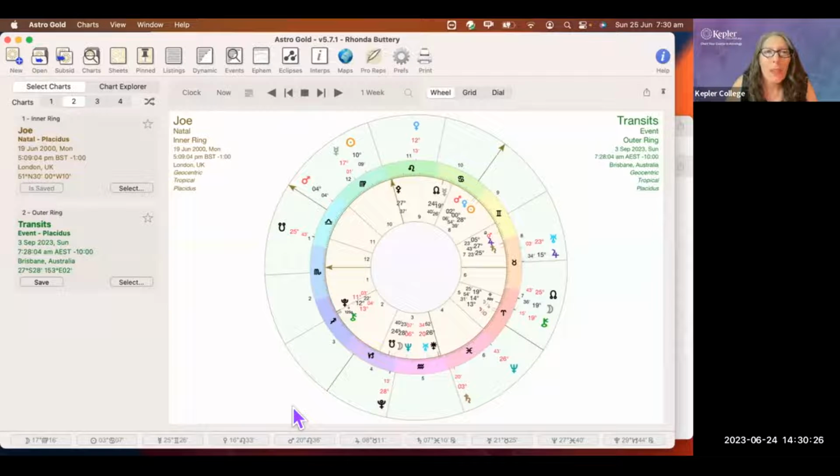Sorry. What is the oldest operating system you can install AstroGold on? 10.13. Okay. They're asking about, that's something like High Sierra, I think. It's certainly older than Catalina. Oh, okay. That was the question, Catalina.